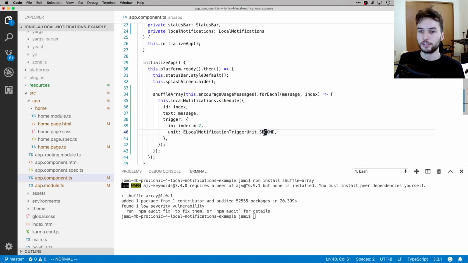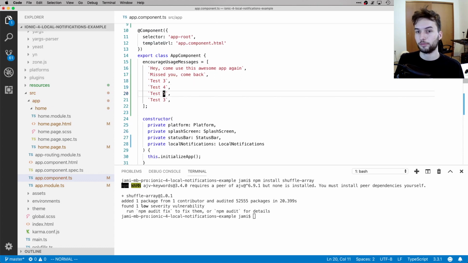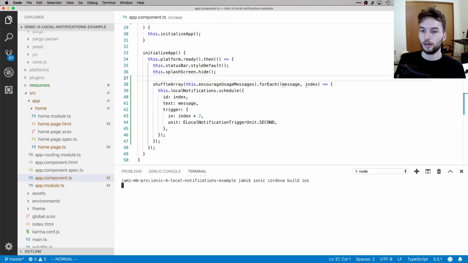And then instead of second here I would do something like day, so every 2 days, but just for testing I am going to set it to second. And then I'm just going to declare a whole bunch of more messages up here just so that we can make sure that it is shuffling the order when we're testing it. Okay, now I'm going to build once again for iOS.